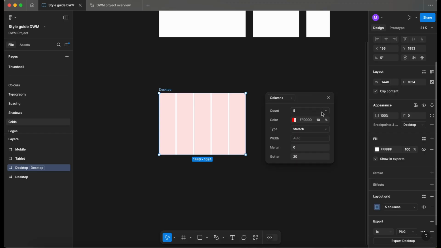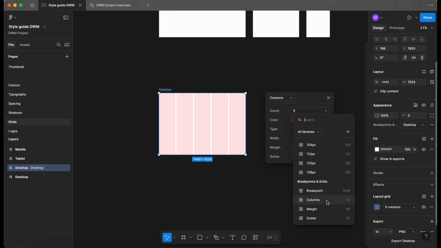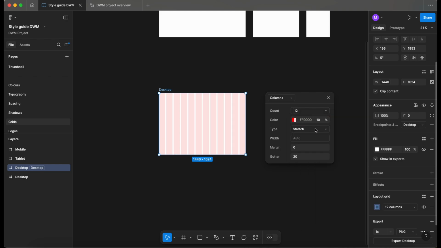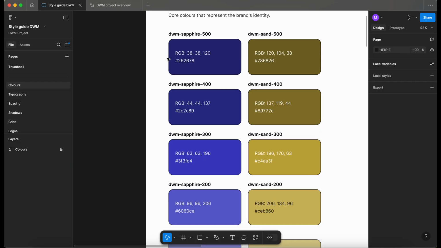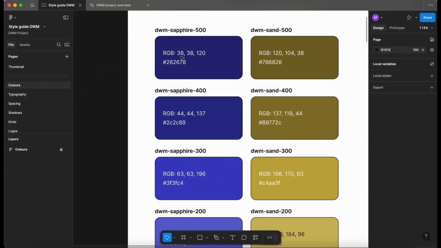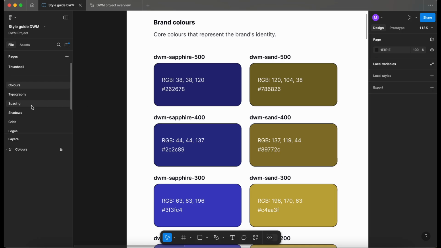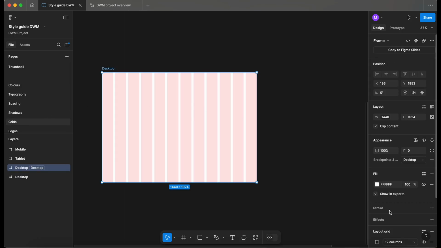Okay, so let's start with the count. The count is how many columns do you want? So let's click on the drop down, click on apply variable. Let's scroll all the way to the bottom and click on columns. And that's going to be 12 for desktop. I want to change the color here because I'm not keen on the red. So let me just go back to colors. Yeah, let's just use our top brown color here. So 262678. So come back here. Go into the settings, 262678. Okay, that's fine, and that's 10%.